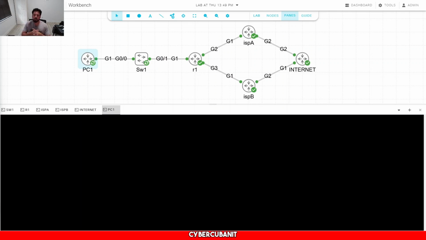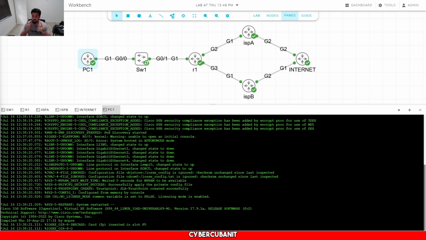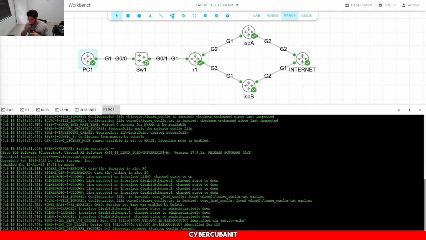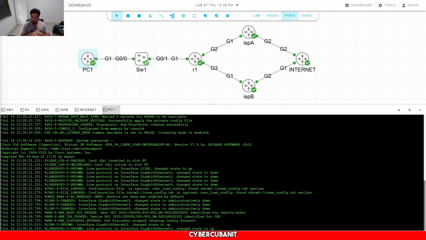I think this lab and a couple more, and we're gonna be done with this series of labs. Unless you guys want to see more, of course. But for now, this lab that we're gonna be doing here is gonna be for policy-based routing.